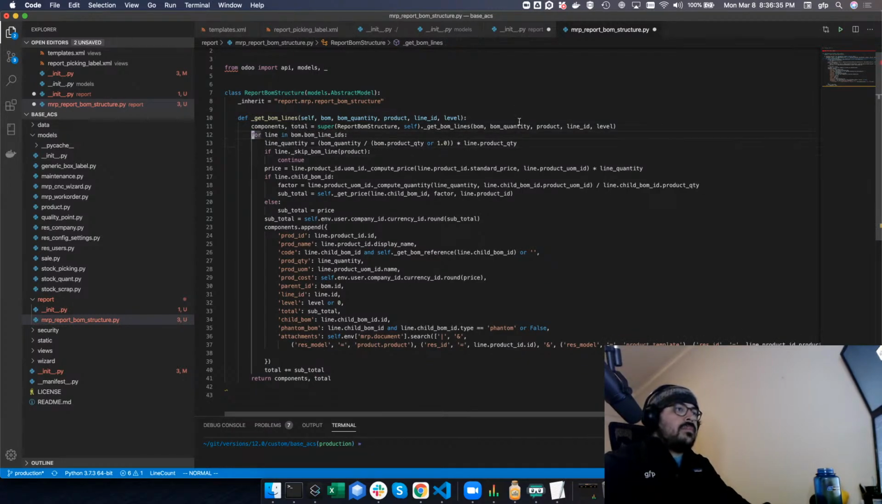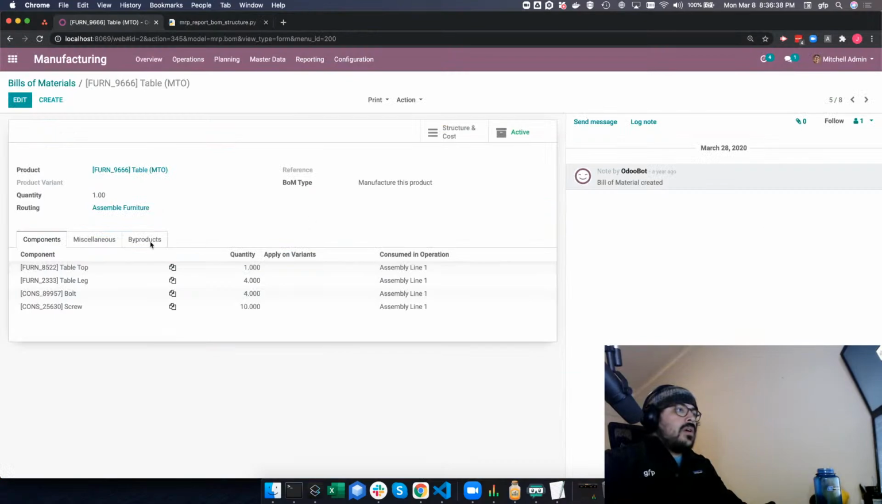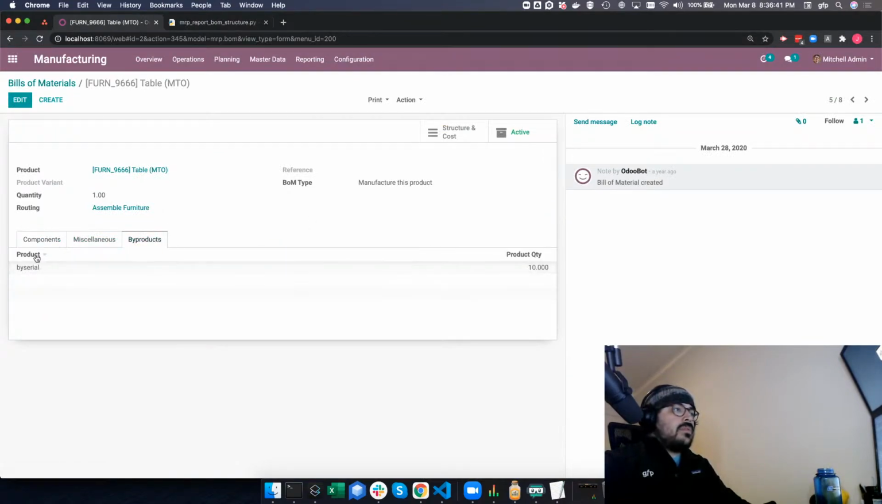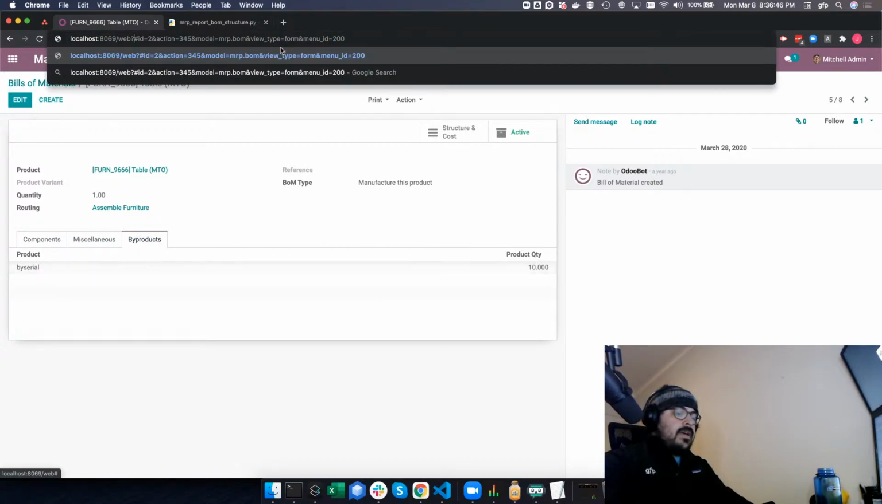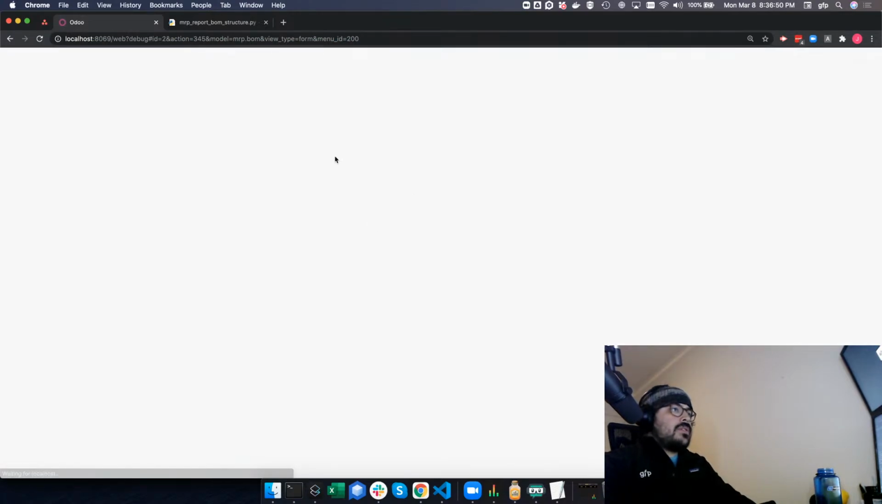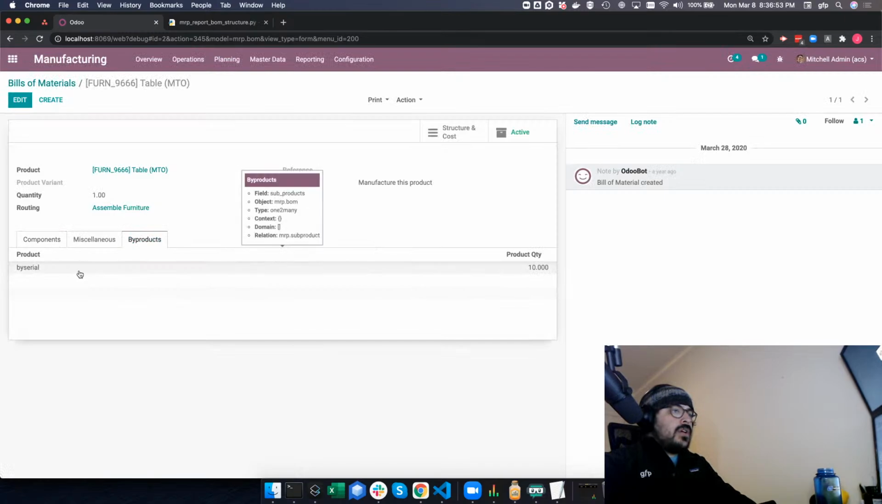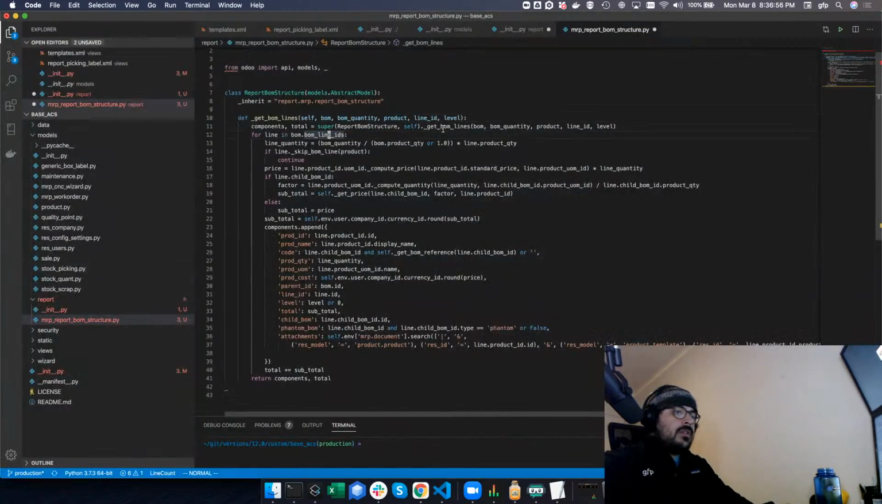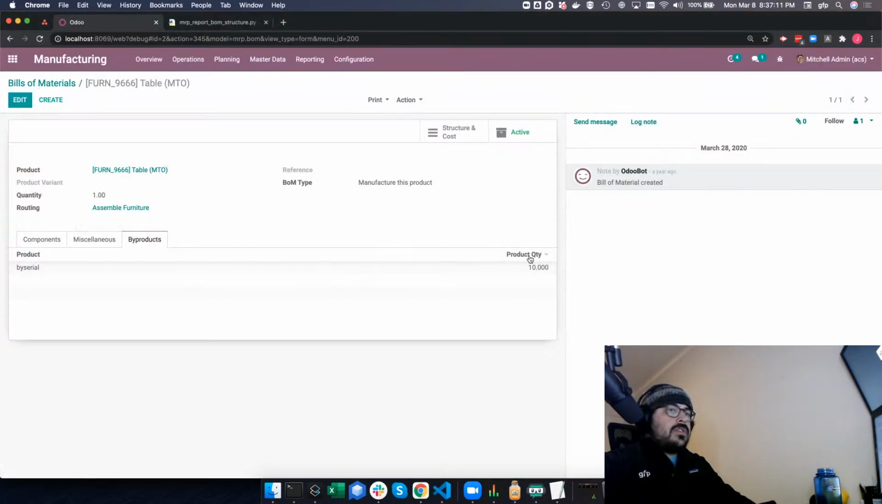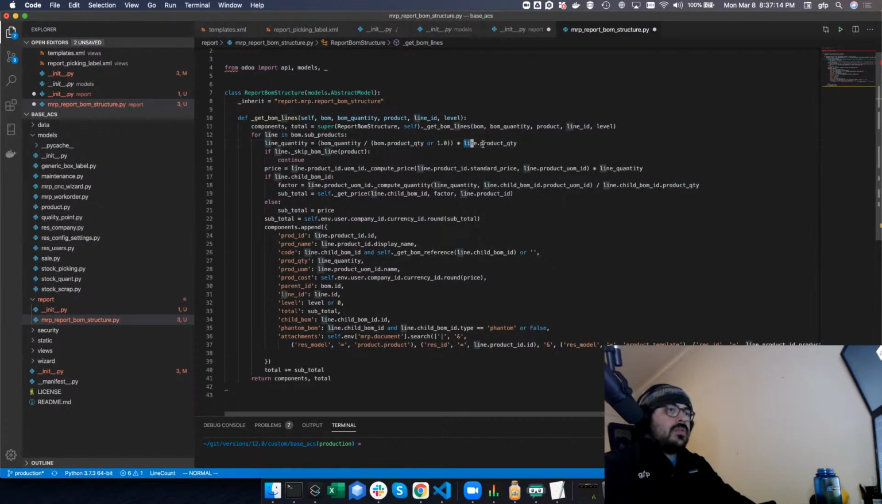So components total, and basically for line in, no longer the components, but we're going to talk about byproducts here. So here we have, let me add debug, like so. And we're talking about the sub_products. So we're going to be iterating through the sub_products, like so. For line in BoM.sub, line quantity is equal to BoM quantity divided by BoM.product quantity, or 1.0, times line product_quantity. That works. BoM, that's BoM quantity, perfect.